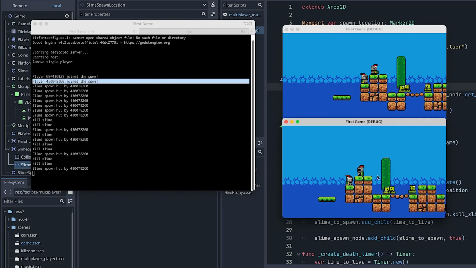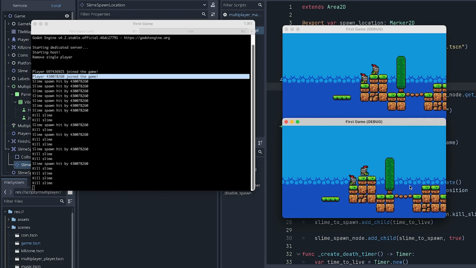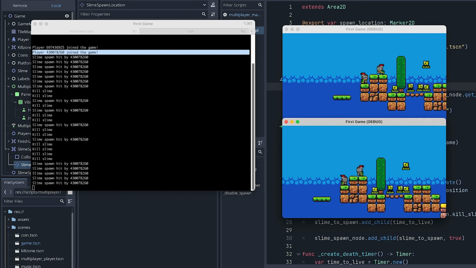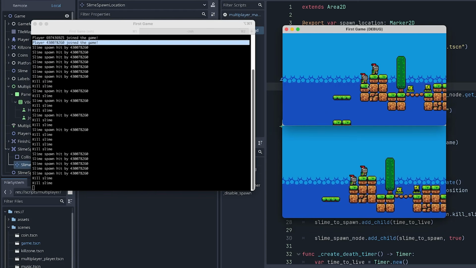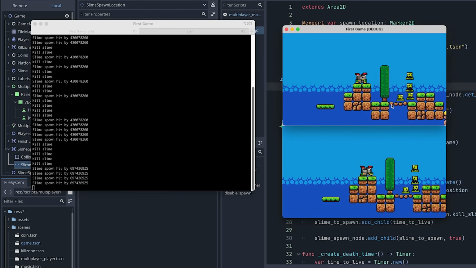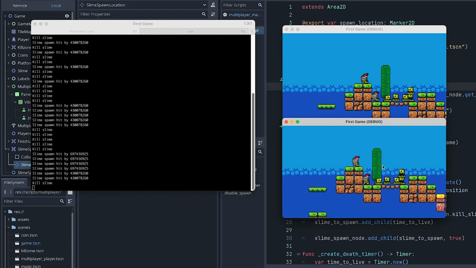I don't see any issues with this so far, and they are being removed from the game so that we know our timer's working correctly, we know the spawn, and we know the synchronizer is working. So let me just make sure that we can spawn them with this guy too, and simultaneously. Yeah, so this is great.